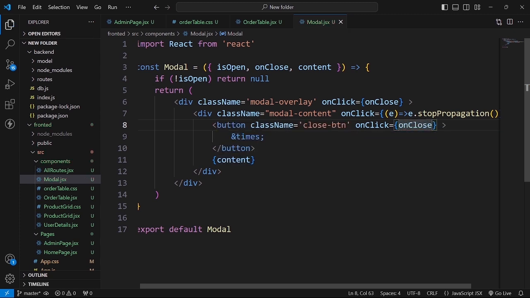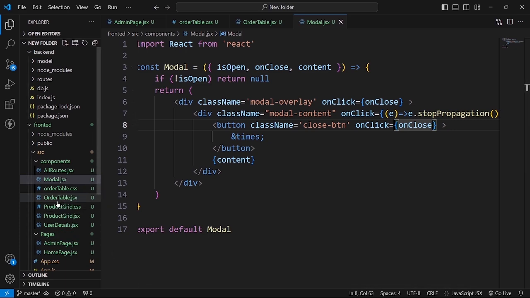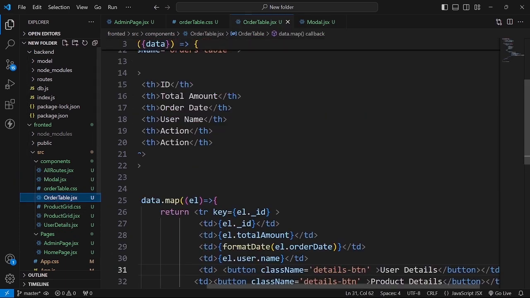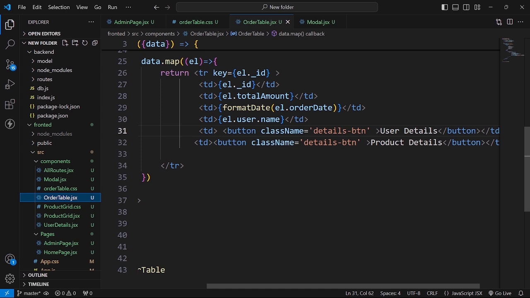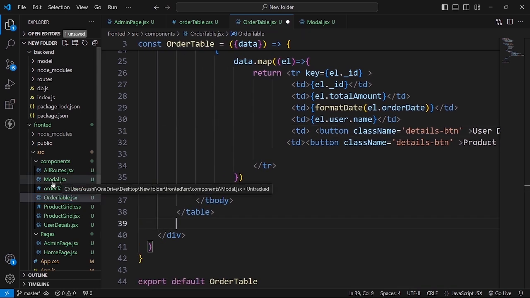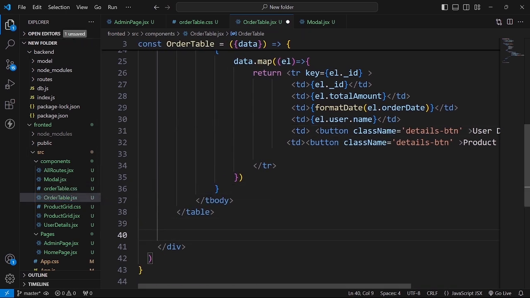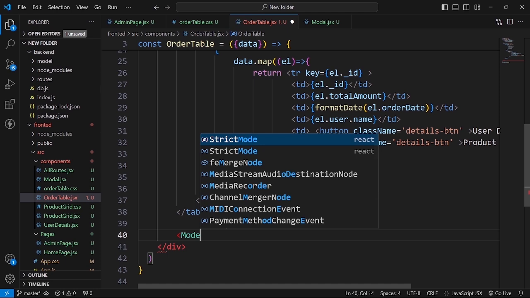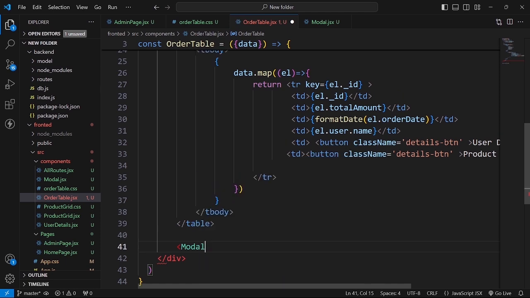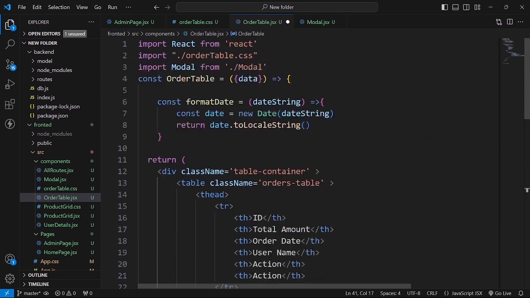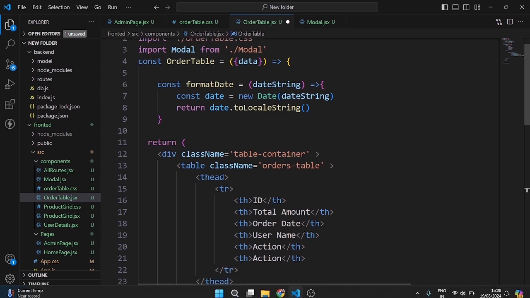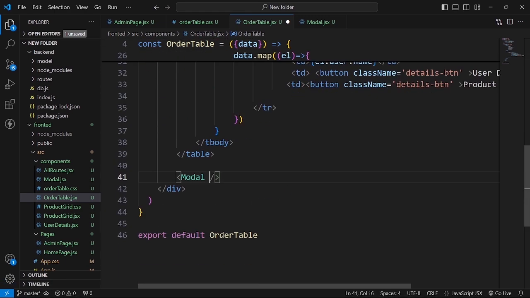Now we will save this file, and wherever we want a modal, we will use this component. We want it in this order table component, so let us use it here, the Modal.jsx component at the end. So we need to write Modal, and it will be imported, as you can see. And here we need to pass a few props, which are isOpen, onClose, and content.